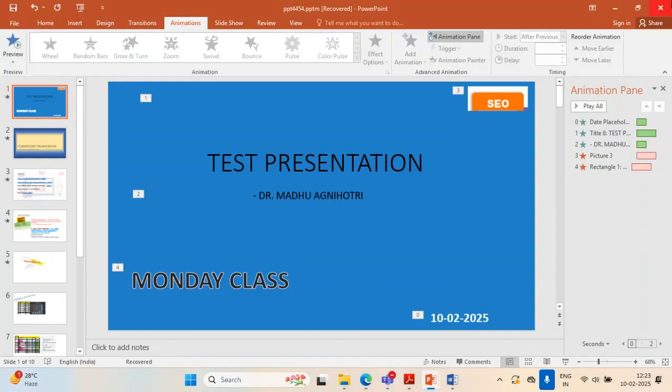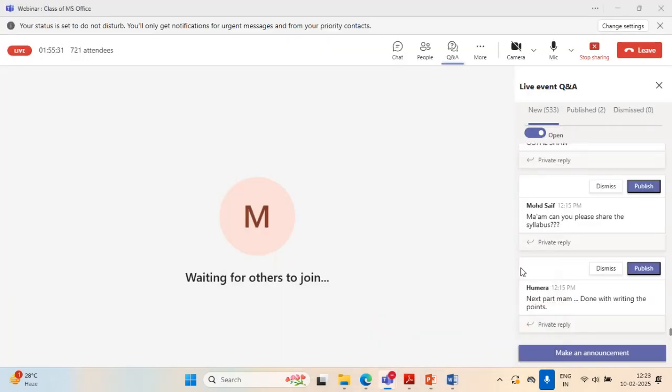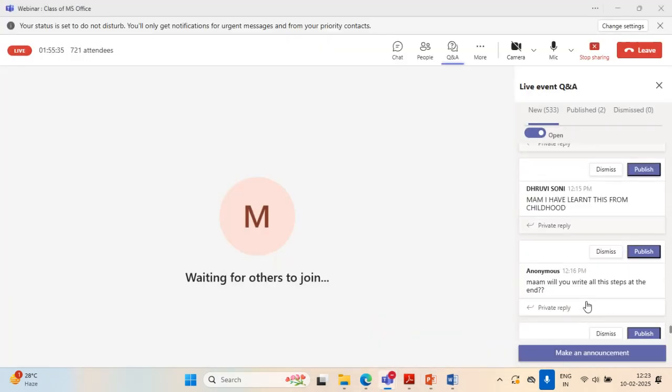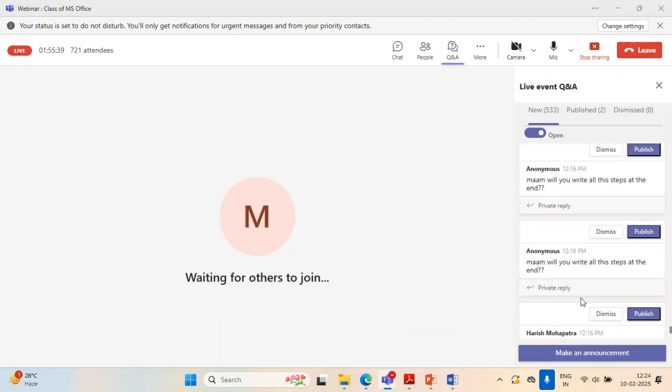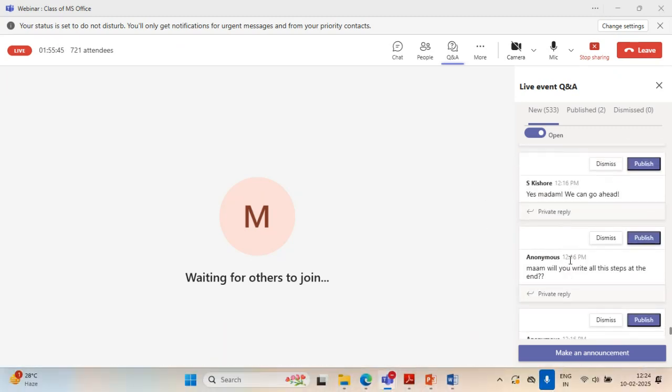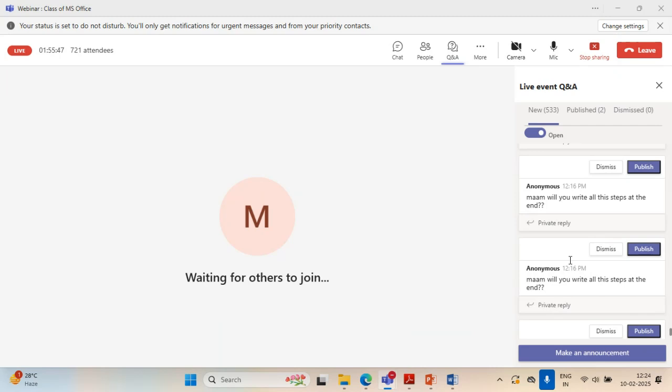Okay, so wherever I have applied that, accordingly, it is executed. So these are the different types of animation settings that you can apply on all the objects of your slide. Obviously, when you apply it on the whole presentation, it will take a lot of time. So I have done this. Okay, so I hope this is clear.